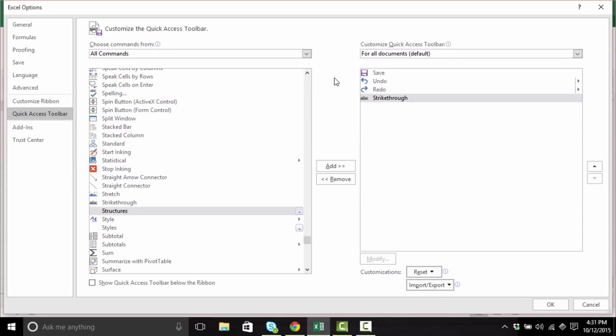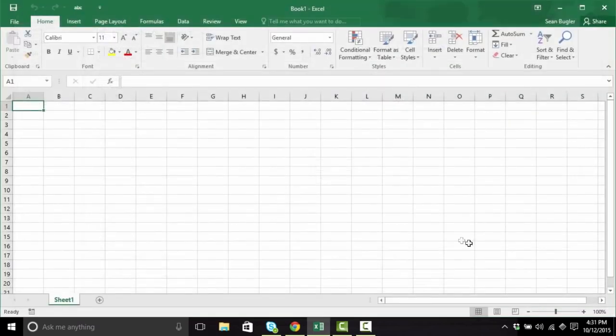Once you've found all the tools you'd like to add to your Quick Access Toolbar, go ahead and click OK. And just like that, I have access to Strikethrough. How easy was that? Go ahead and pause the video and get to where I am.